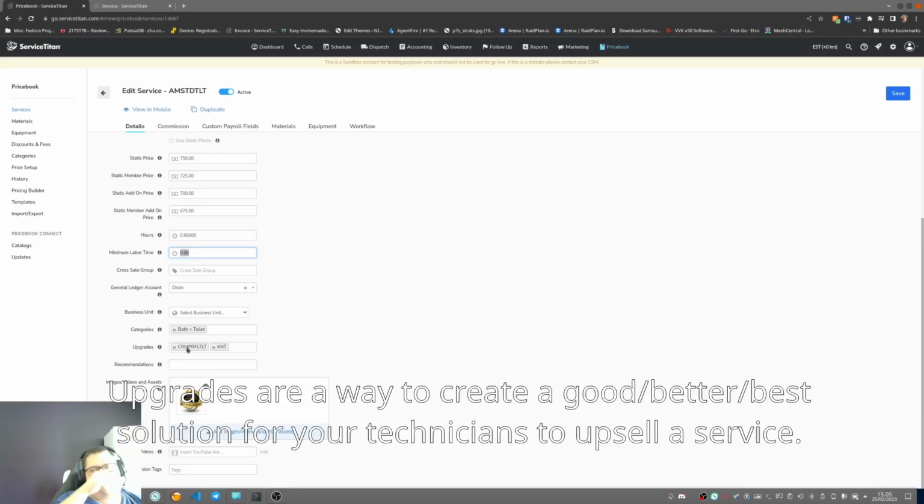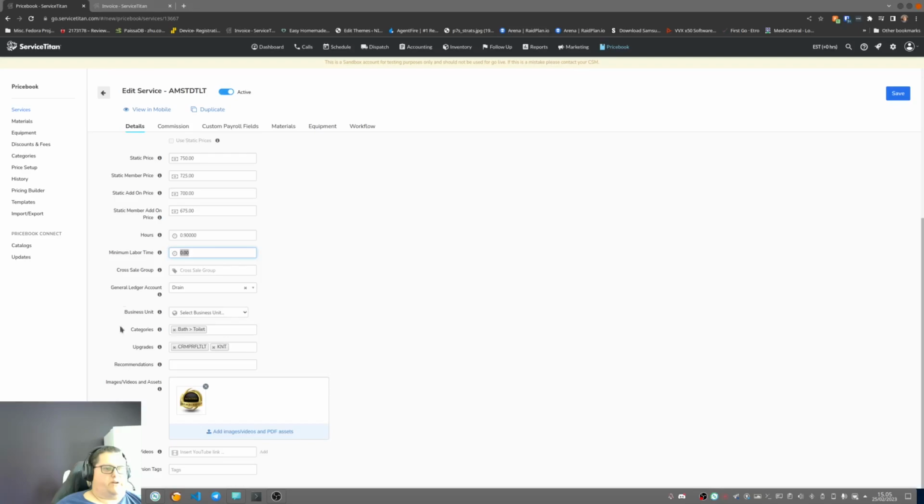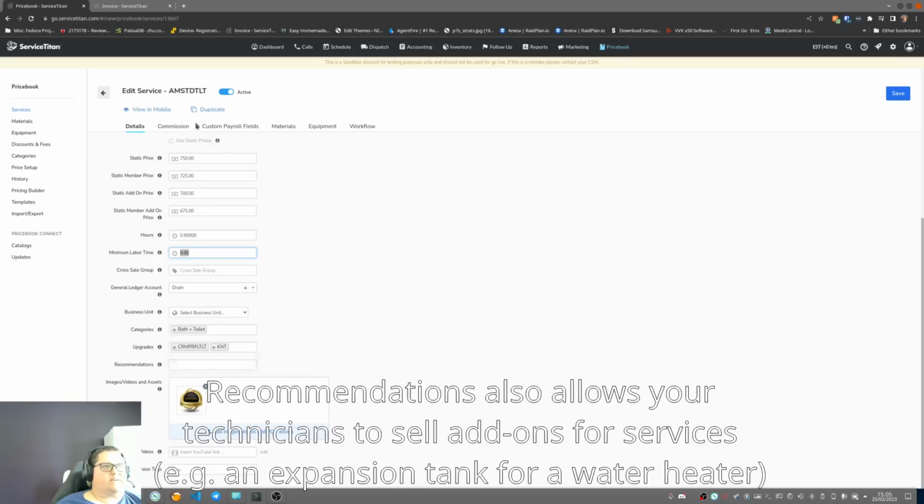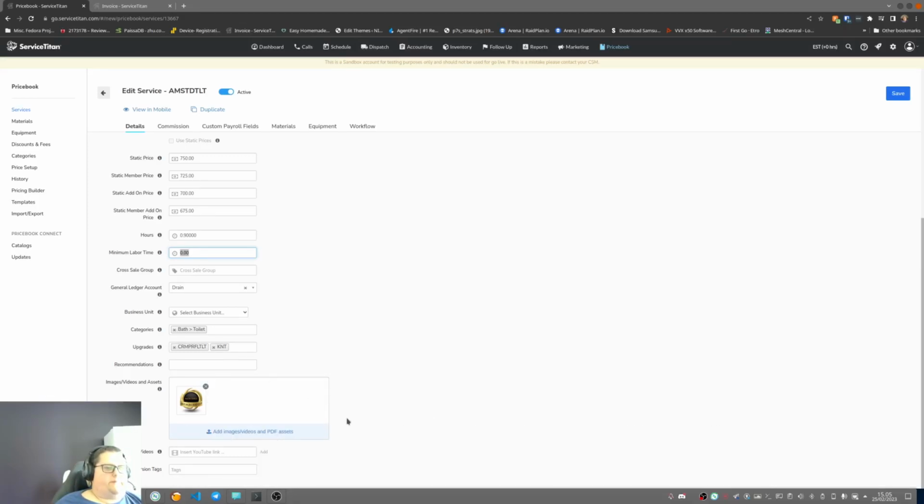Upgrades: once a technician opens this specific service, you can make it so that specific items would upgrade this one. It's a bit like a recommendation, but you're also going to have recommendations so that if they bought this, they can buy something relatively related to it, but not necessarily an upgrade. In other words, it's a way to help your technicians upsell your services. And again, as with materials, you have your images and videos here, and then conversion tags.